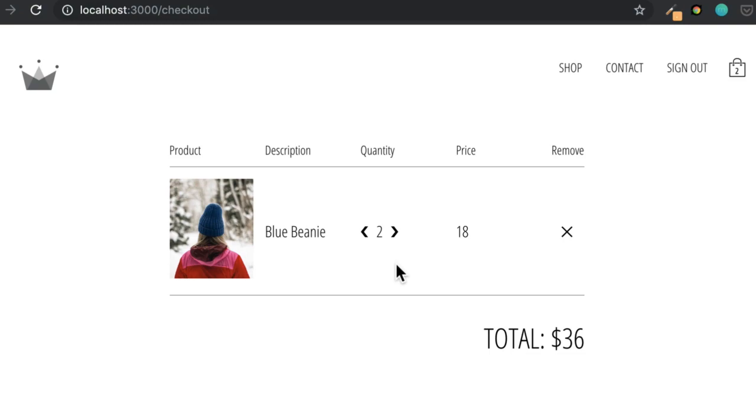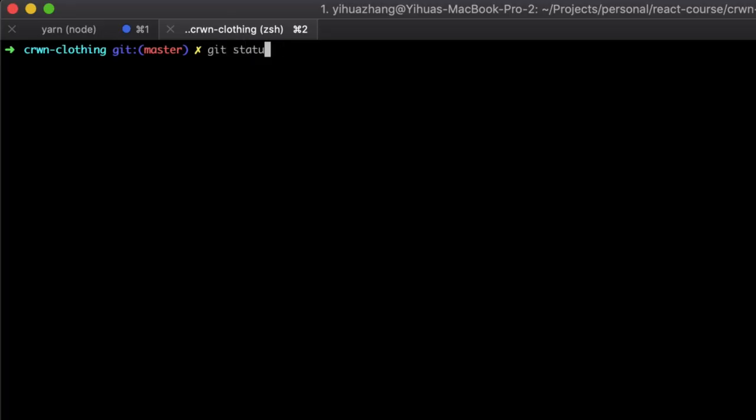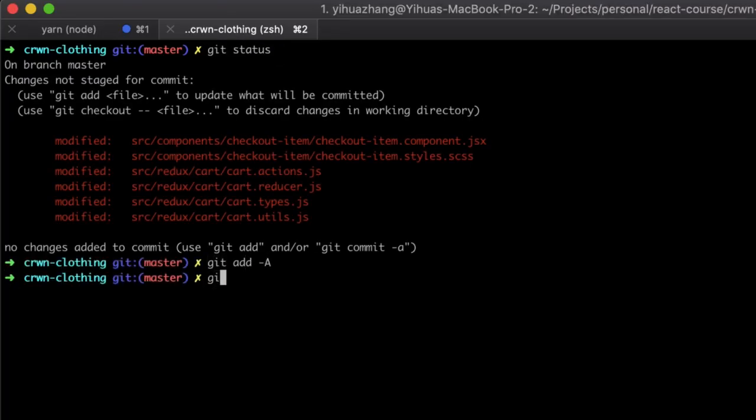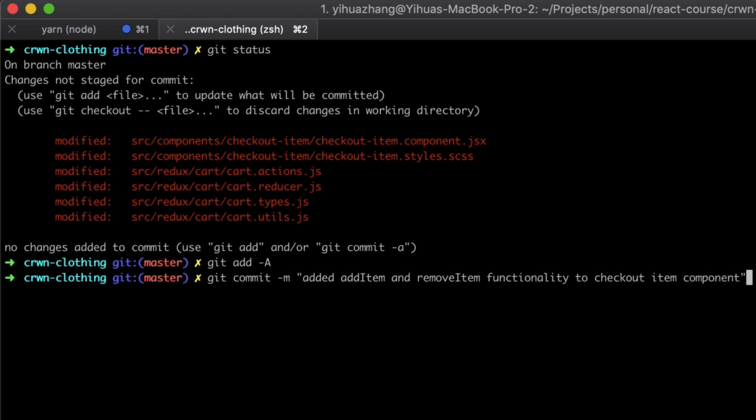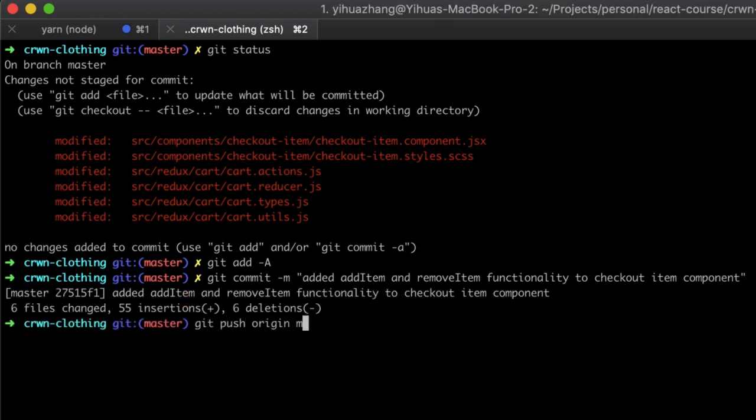Now let's commit our code. And let's just say added add item and remove item functionality to checkout item component. And git push. Okay, now let's continue.